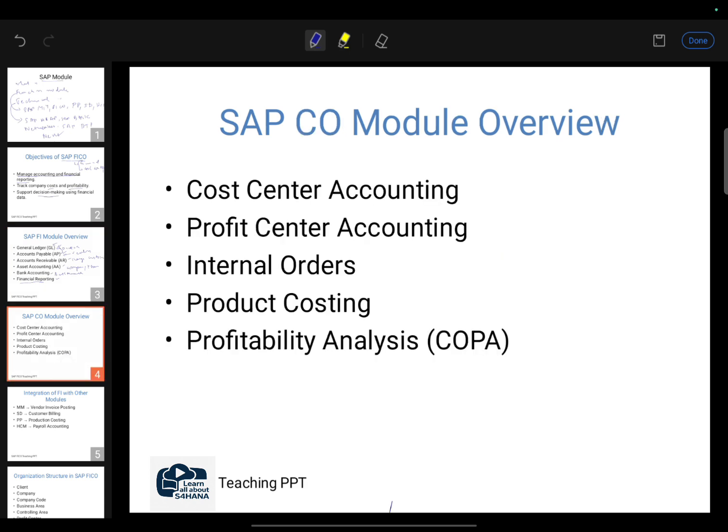In the next video, we'll see SAP CO, the cost controlling module. What is that, and what submodules do we have in the cost controlling module? We'll see in the next video.